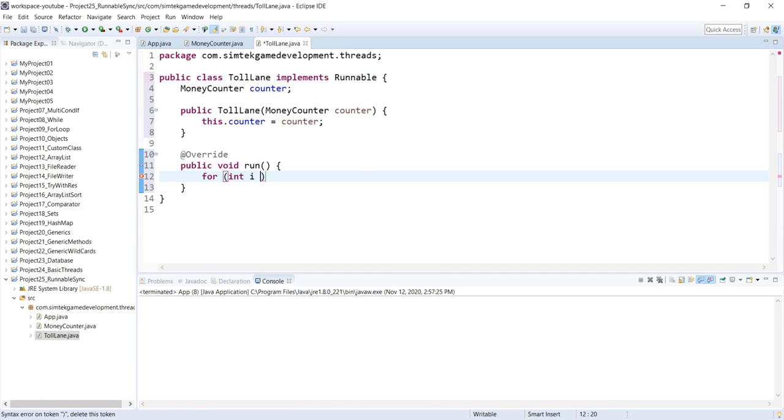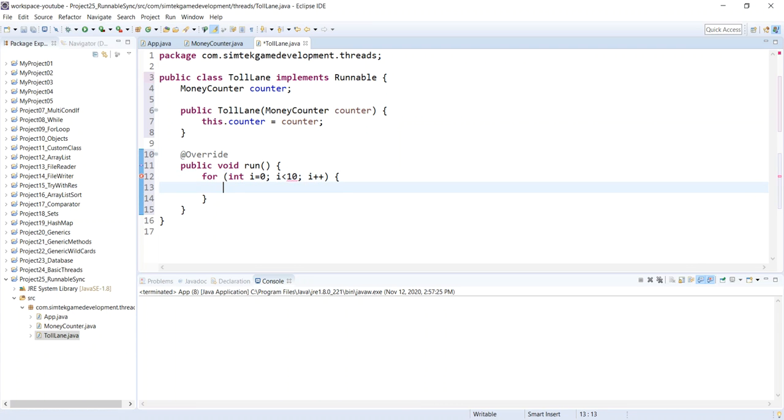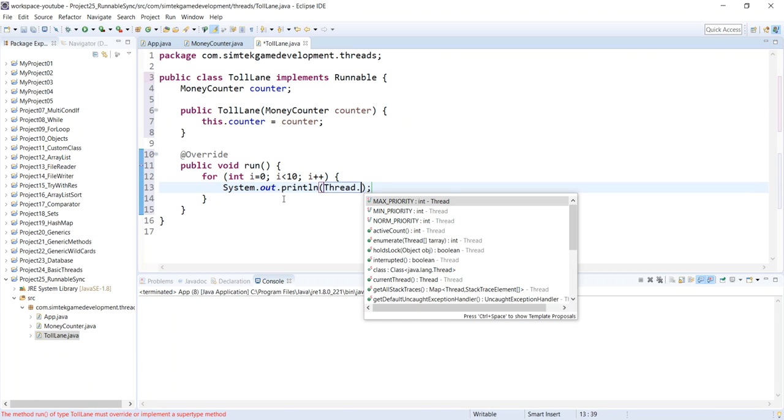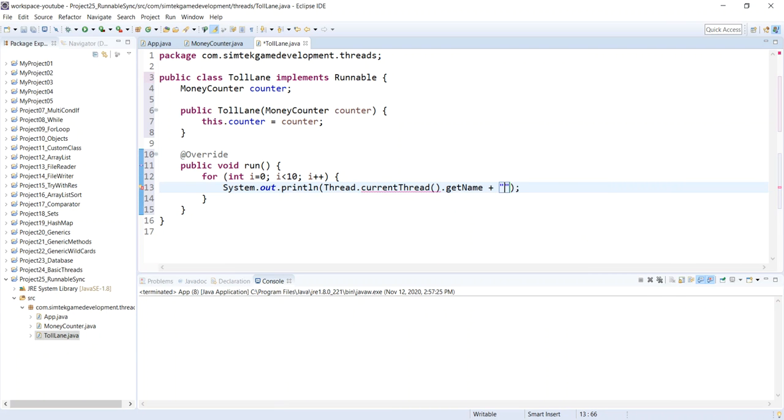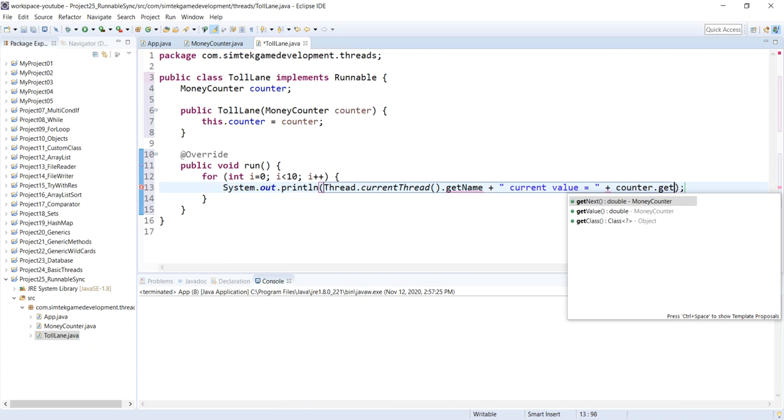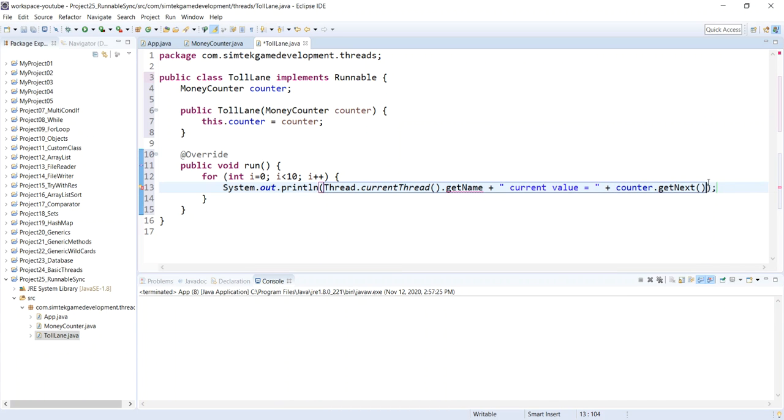So I'm going to do a for loop, for i equals 0. We'll have 10 cars go through, i++. And let's do a printout, sysout, Thread.currentThread().getName(). I'll say current value equals counter.getNext(). So we're printing it as we're updating.